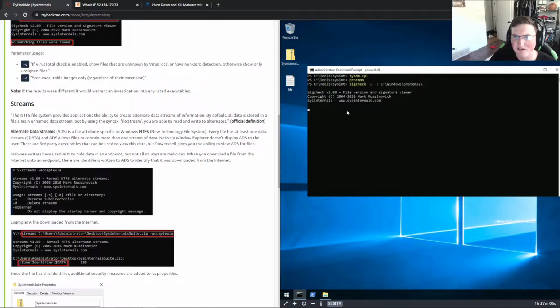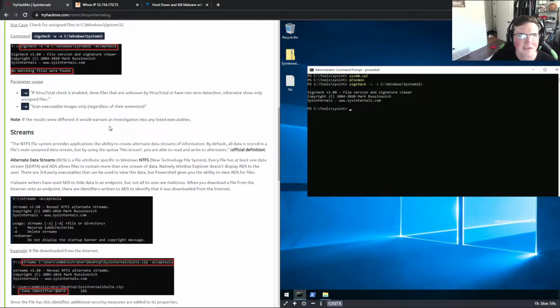All right, you can see this is still taking forever. I'm just going to cancel it. But you will end up getting "no matching files were found." And when you get that, it means it didn't find any files that were unsigned or unverified, nothing like that.